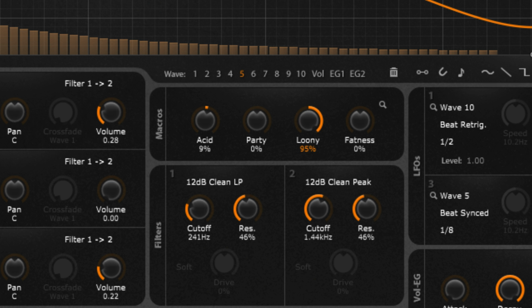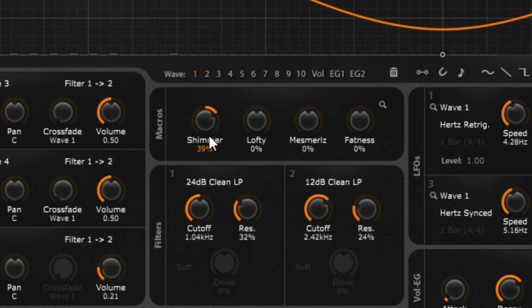The first 2 controls are hardwired to the modulation wheel and to channel aftertouch, respectively, while the 4th is often assigned to control unison detune and called fatness.